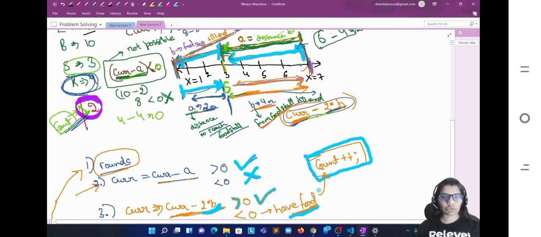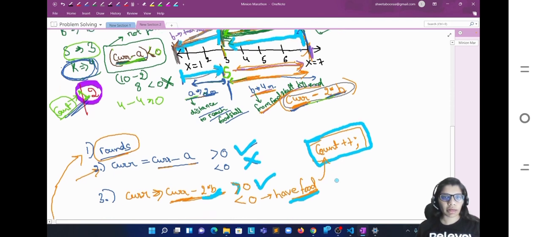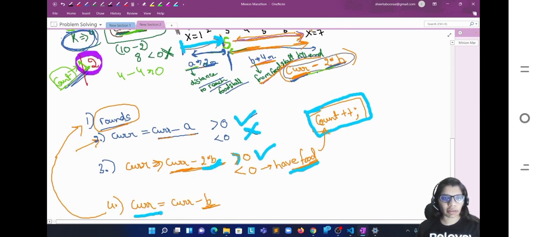As soon as you will have food, we will update your energy to maximum, and then again you will start traveling and you will reach till the end by doing this.